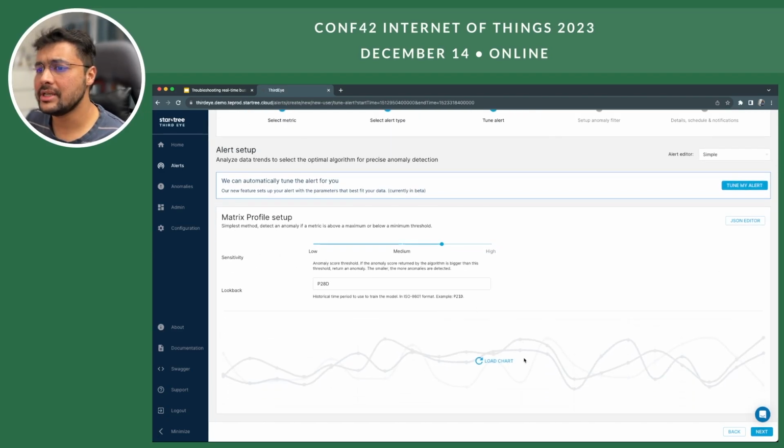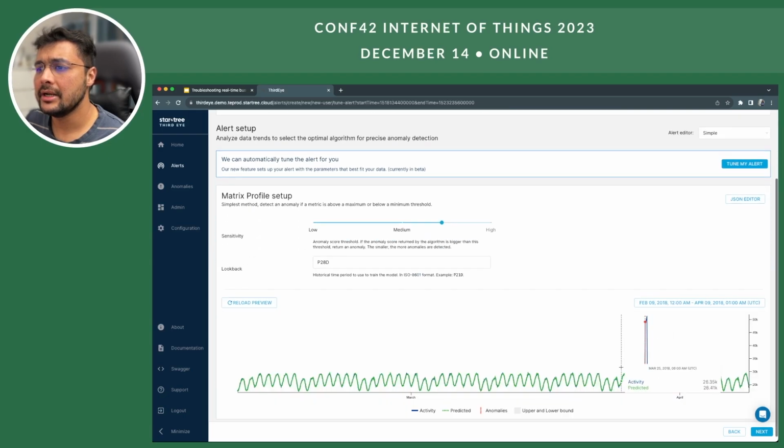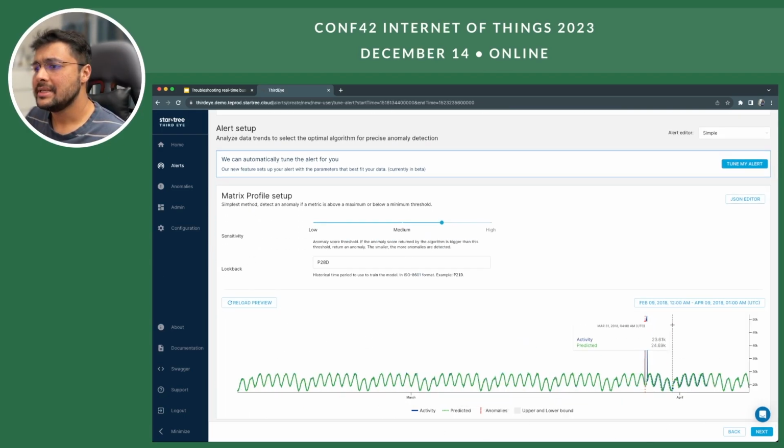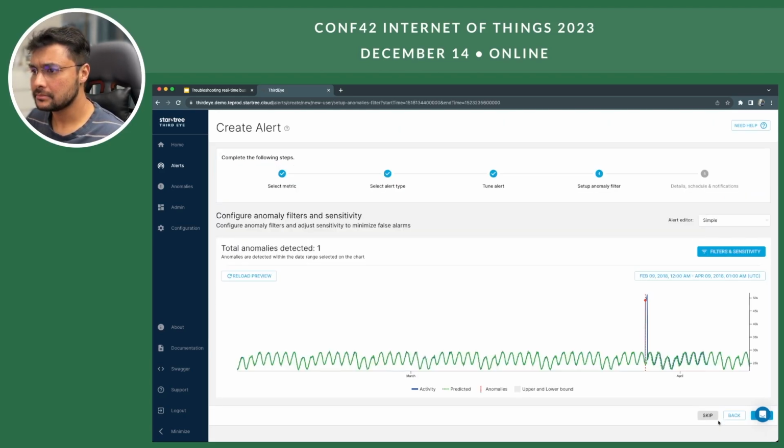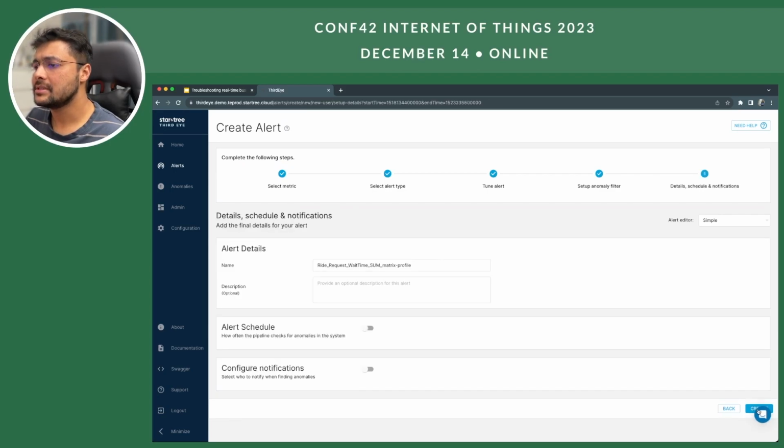I'm not going to change any settings. I'm just going to load the chart. And as you can see with the default setting here, the algorithm correctly predicts that there is a weird spike here, which is very different from the overall metric. So I'm actually pretty happy with this. I'm going to click next, skip over all of this, and go ahead and create the alert.